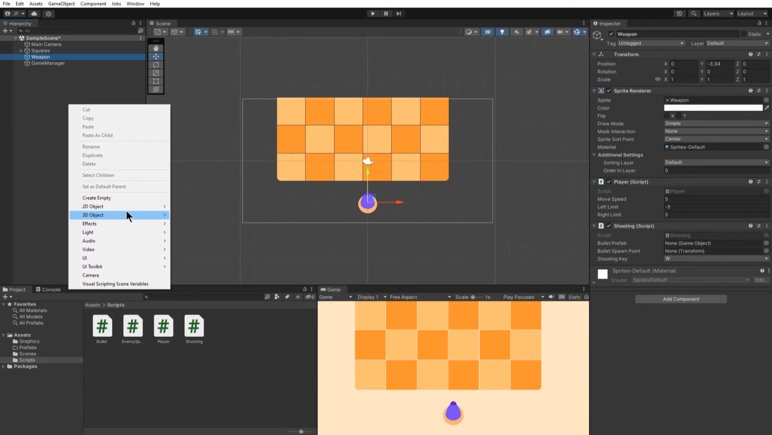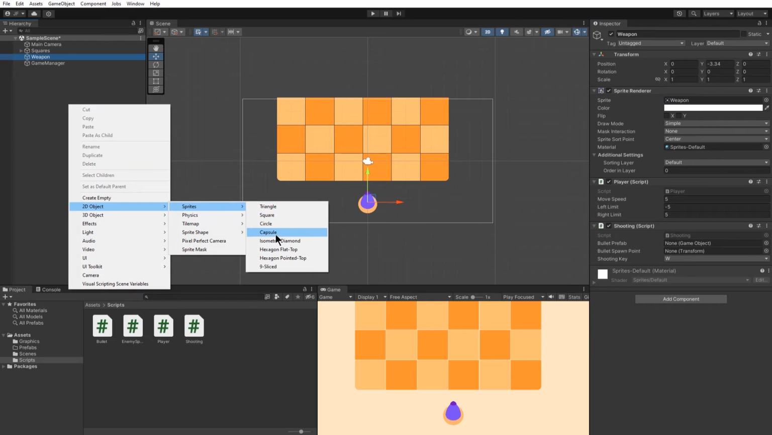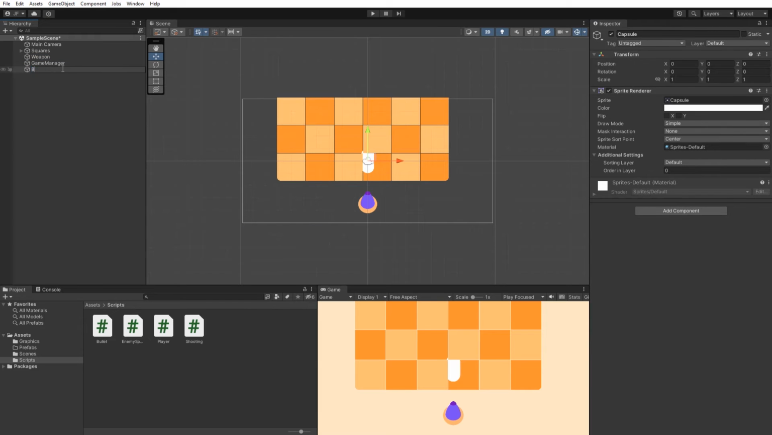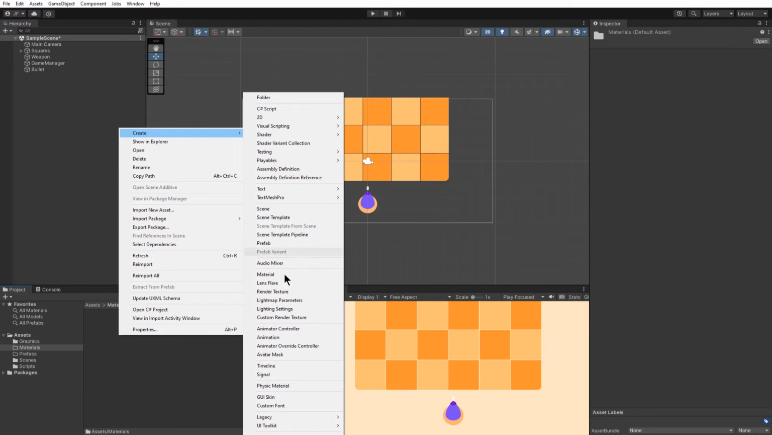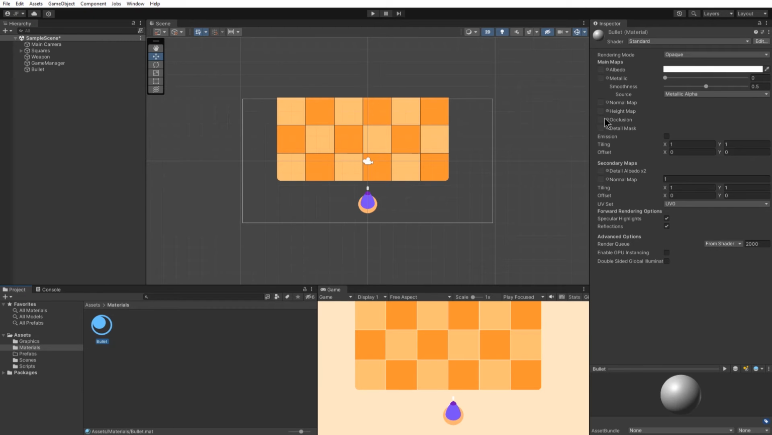Now, let's craft our bullet. Navigate to the Sprites section, select Capsule for its shape, and then adjust its appearance to fit the style you want for your game. We'll also organize our assets better by creating a new folder named Materials. In this folder, create a new material and apply it to our bullet to give it the desired visual flair.